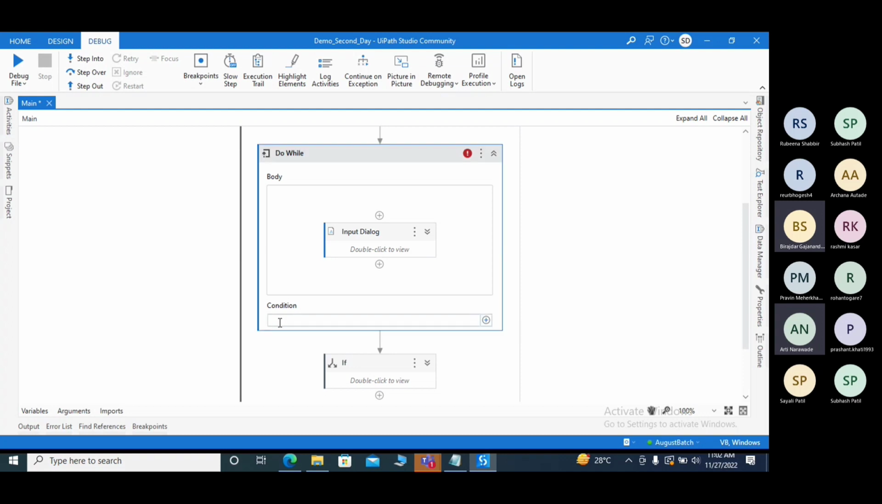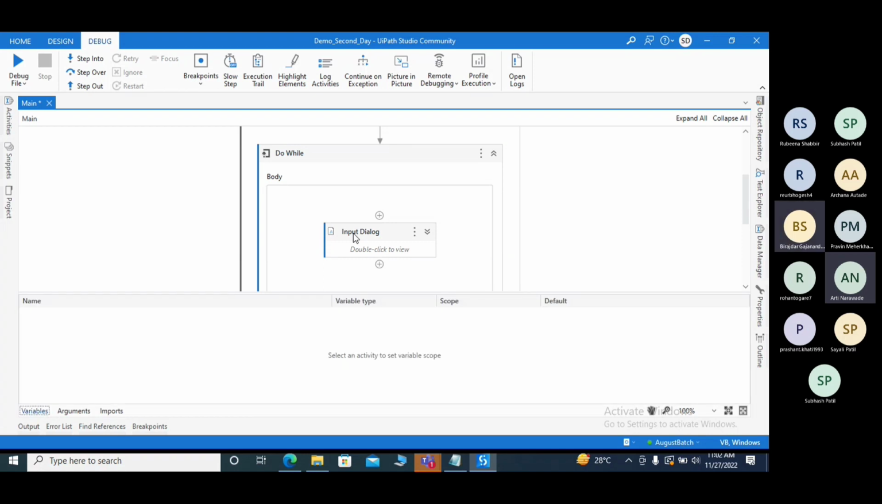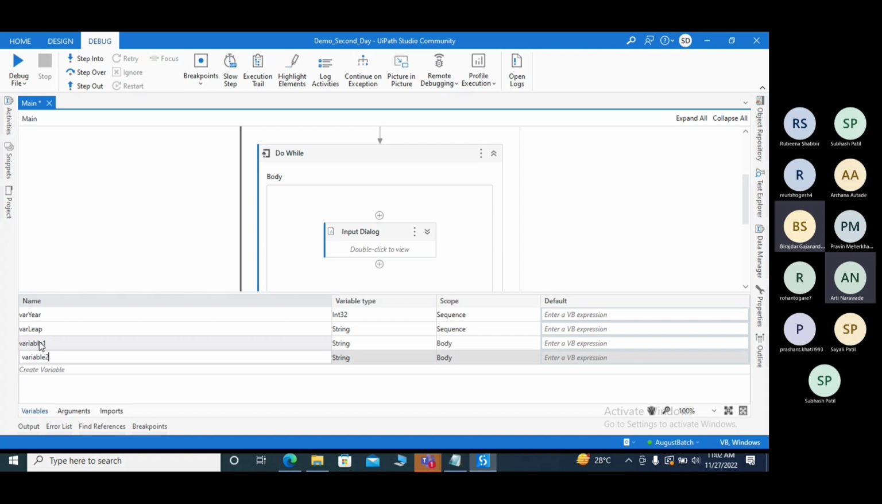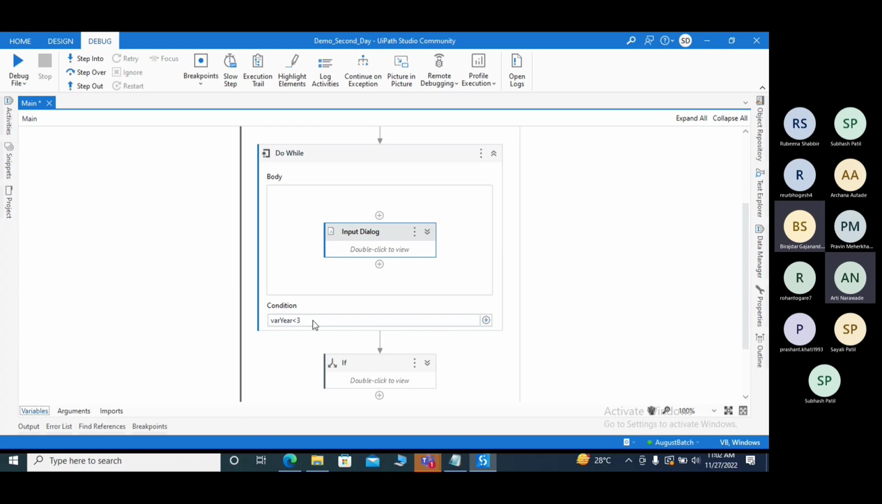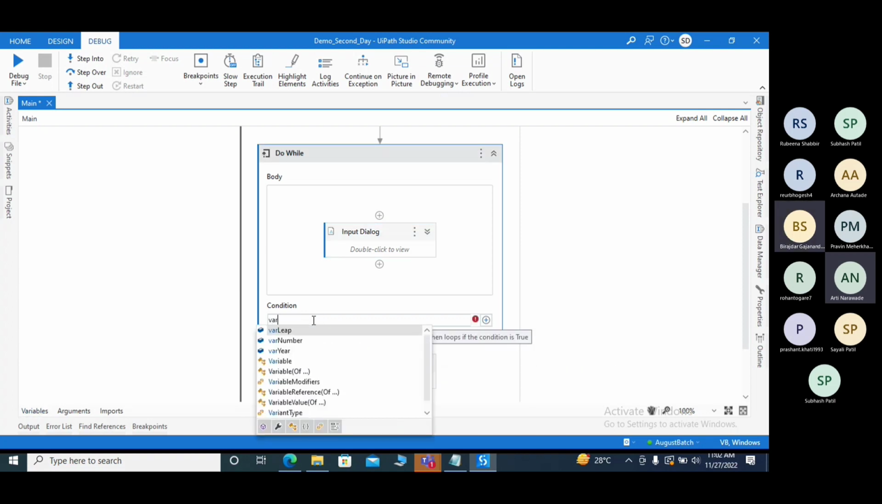So let us consider our variable is var year. Var year is less than or equal to 3. I'm just putting the condition, or in place of this variable I'll put another variable name, that is number. Var number, so this is my variable. I'm just creating it. I wanted to repeat this input dialog box until my number variable is less than 3. This is the condition.